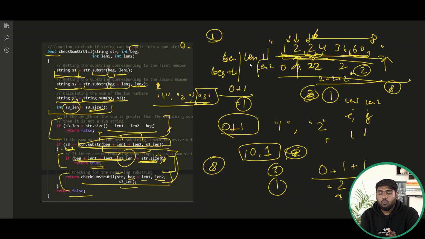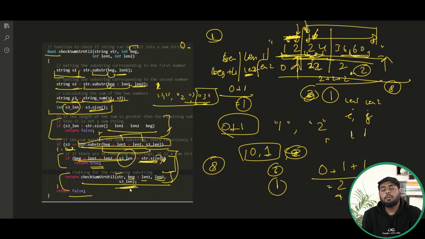Now len 1 is going to be len 2. Correct? Because see here, let's talk about this example. The first number that we made was 12. And what is the ending of 12? After that, we are going to be starting our 24. And if we talk about the next iteration, 24, 36, 60, 24 will be the first value. That means we have to begin from 24, which was the beginning of our second array. Thus, len 2 is going to go to this parameter, and the last parameter will be the previous answer.